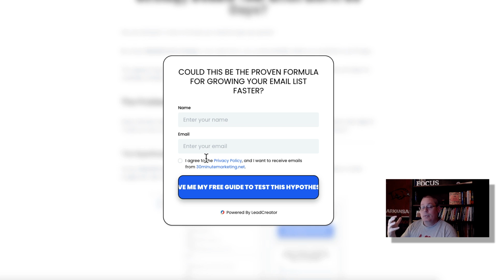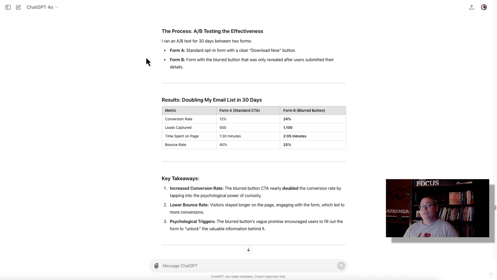The idea and the concept here is that this is a tactic and a technique of a double opt-in, or a 2-step opt-in. So the hypothesis, the thing that we're testing, is an A/B split test. We are testing the effectiveness of a standard opt-in form with a clear download now button, or the opt-in button not being blurred, versus a form B with the blurred button that is only revealed after the user submits their details. We're looking at doubling our email list in the next 30 days.